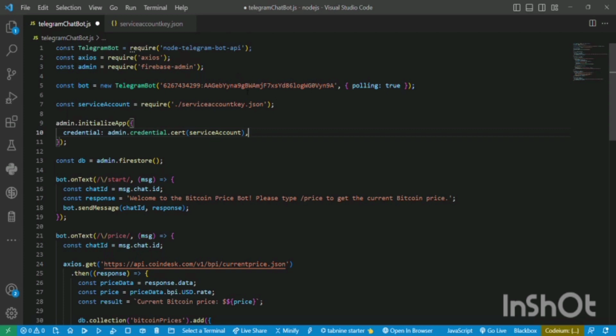In this line, a new instance of the Telegram bot class is created with your Telegram API token. And the polling: true option enables the bot to continuously poll for new messages from the Telegram server.